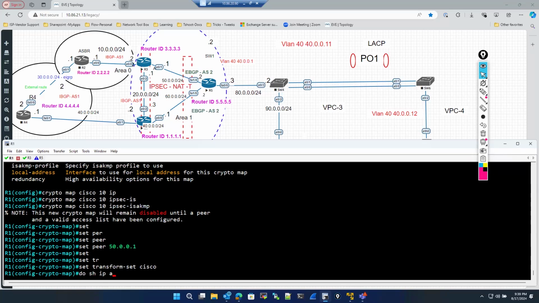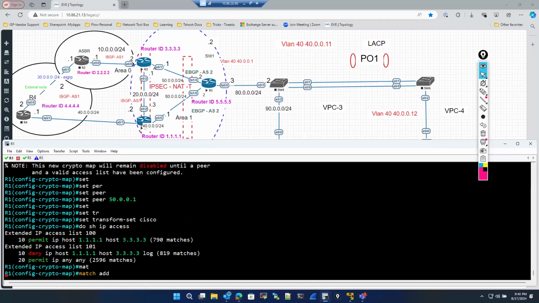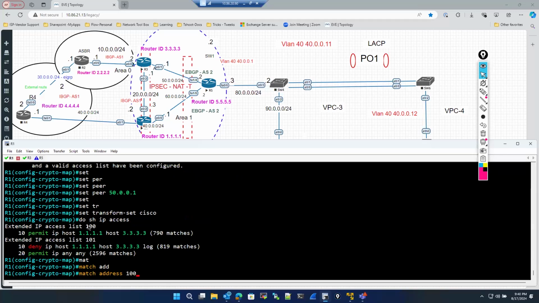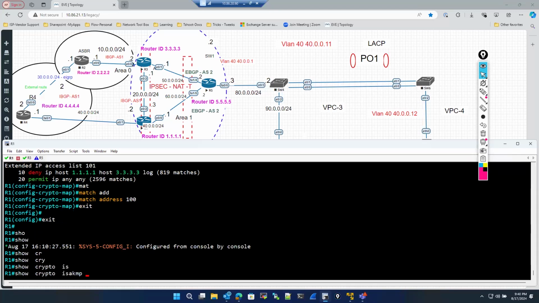And do show ip access-list. So I'm going to use an access list 100, the interesting traffic between 1.1.1.1 and 3.3.3.3. So my match address would be match address 100, the ACL number. If you see this one, ACL 100. So show crypto isakmp SA.